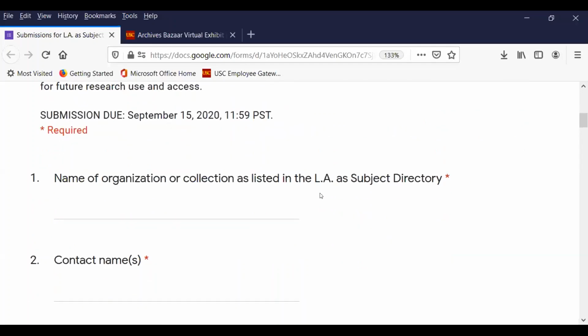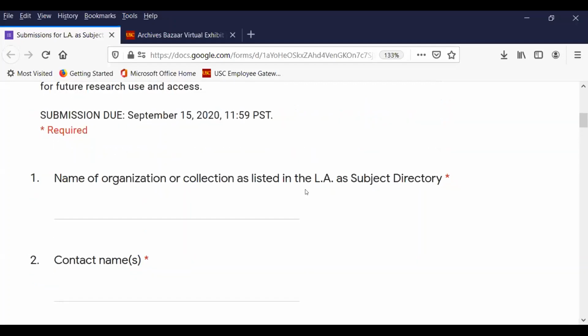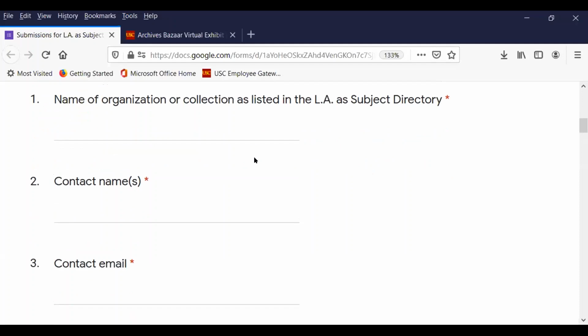There is a hard deadline of September 15th, 2020, 11:59 Pacific Standard Time. Please note that. I know sometimes we've given leeway. We can't promise that your image will get into the exhibit if you submit past this deadline, because it will take us time to put everything together and write the text and put them in the various topics.